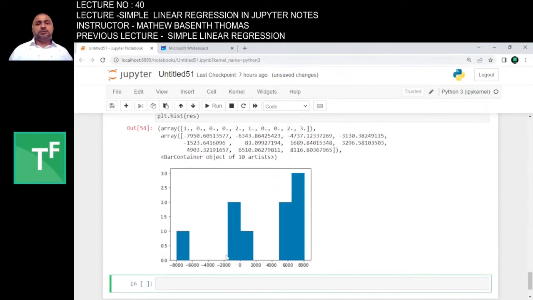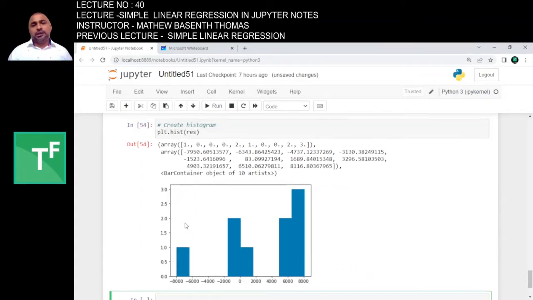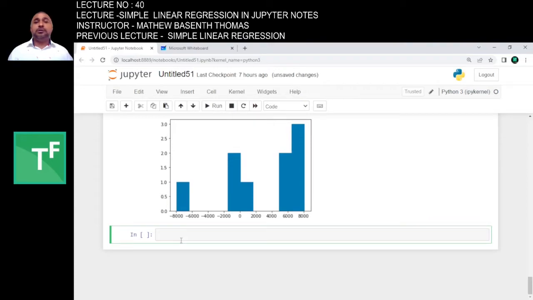If I do this, I'm not convinced that this is fully following a normal distribution. I can't say that. So I'll need to do some sort of a normality test. Whether it is following a normal distribution, I don't know. So I need to do a normality test here.